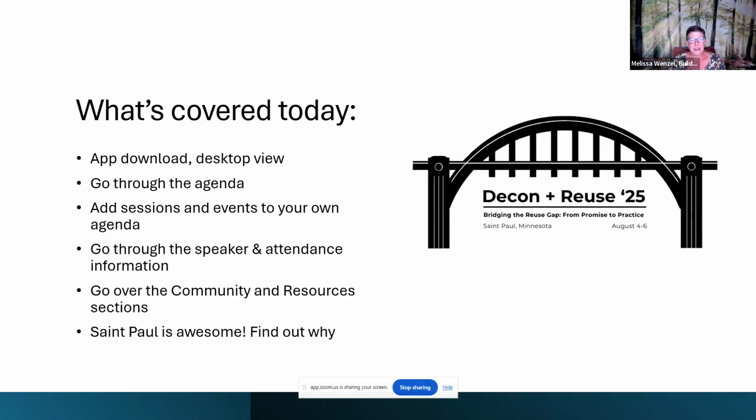I'll then go through the speaker and attendance information where you can find out that information. And then I'll go over the community and resource section, something that we've been adding a lot, at least for the resource sections. And finally, we're going to end with why St. Paul is awesome and what you want to possibly do when you're visiting here.